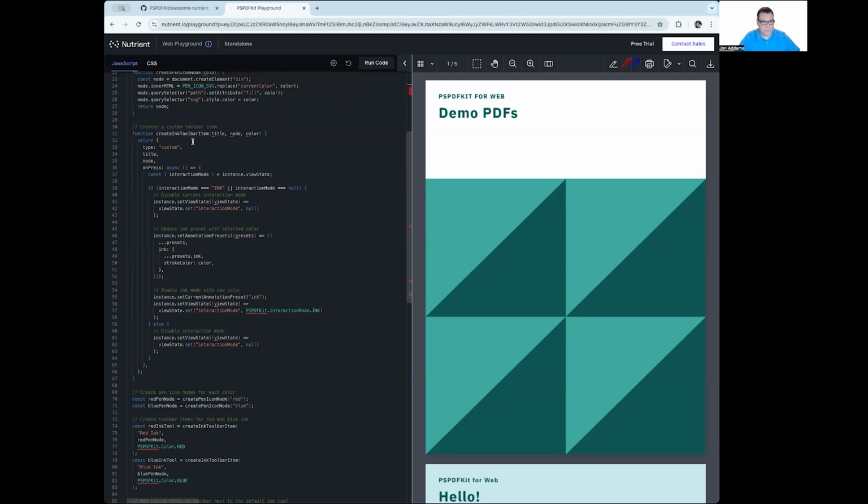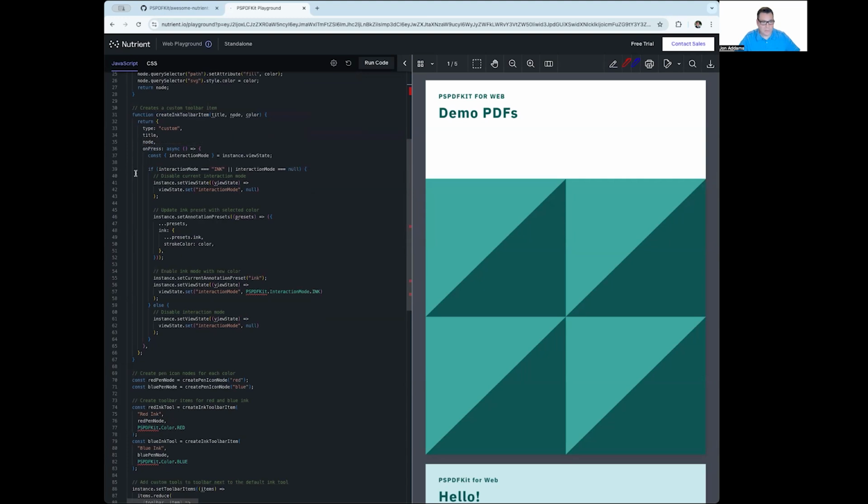Another helper function to create the toolbar item, which is going to use the node that was created in the previous helper function. We're going to also pass it the title, and custom means it's a custom toolbar item. It sets up an event listener so that when a user presses on those icons, we're going to do something with it. And basically that's go into the ink annotation mode and set the color to blue or red.